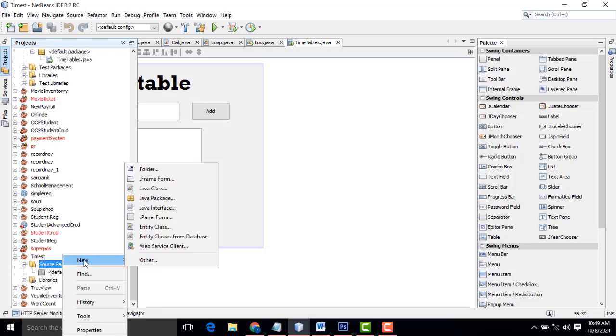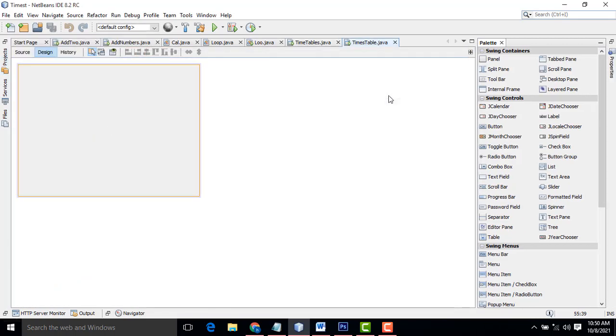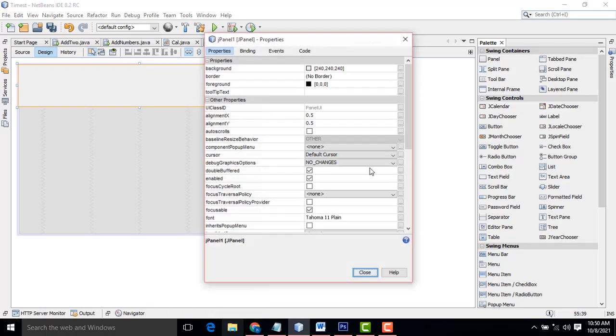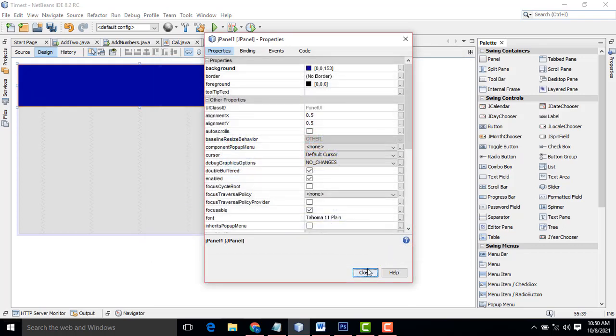Select the source package, new JFrame Form, times table. That's it, the blank frame. I am going to design the form a little bit. Select this one, right click, properties, background. I have set it as dark blue.